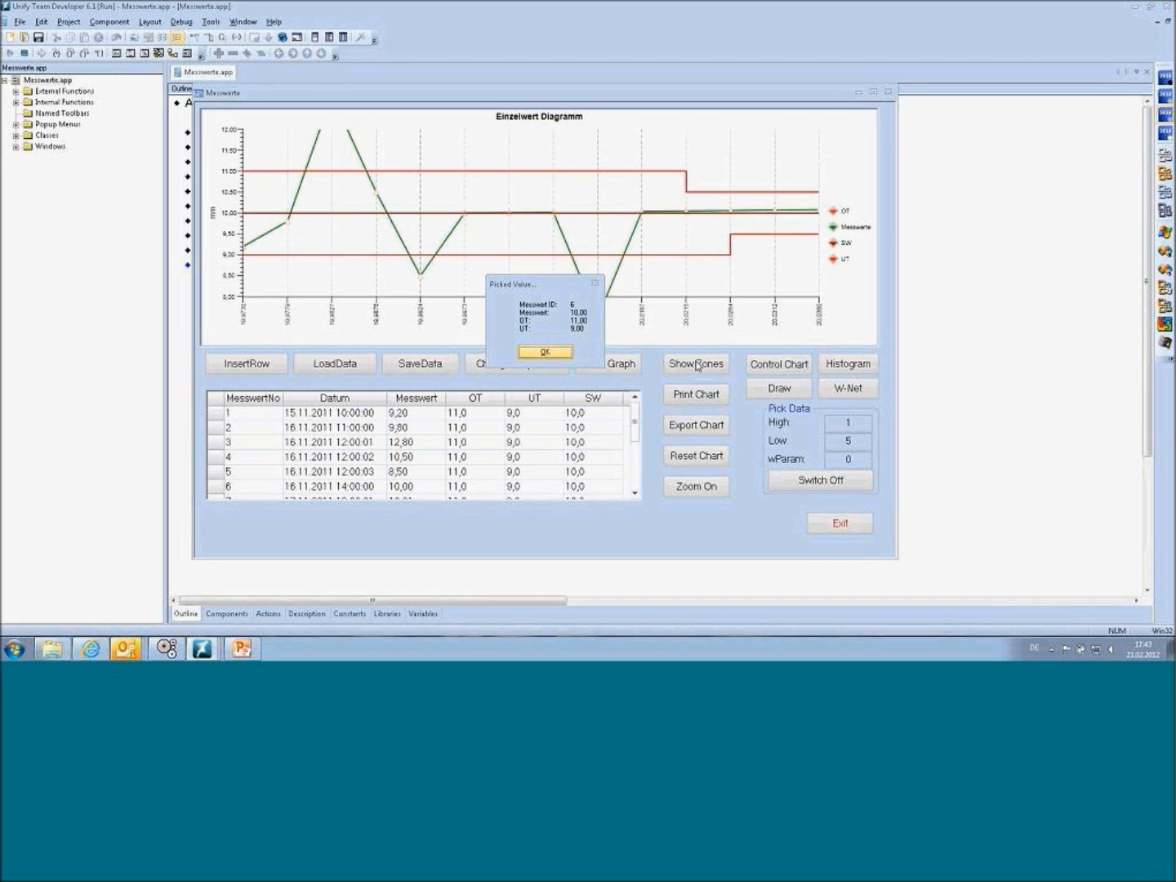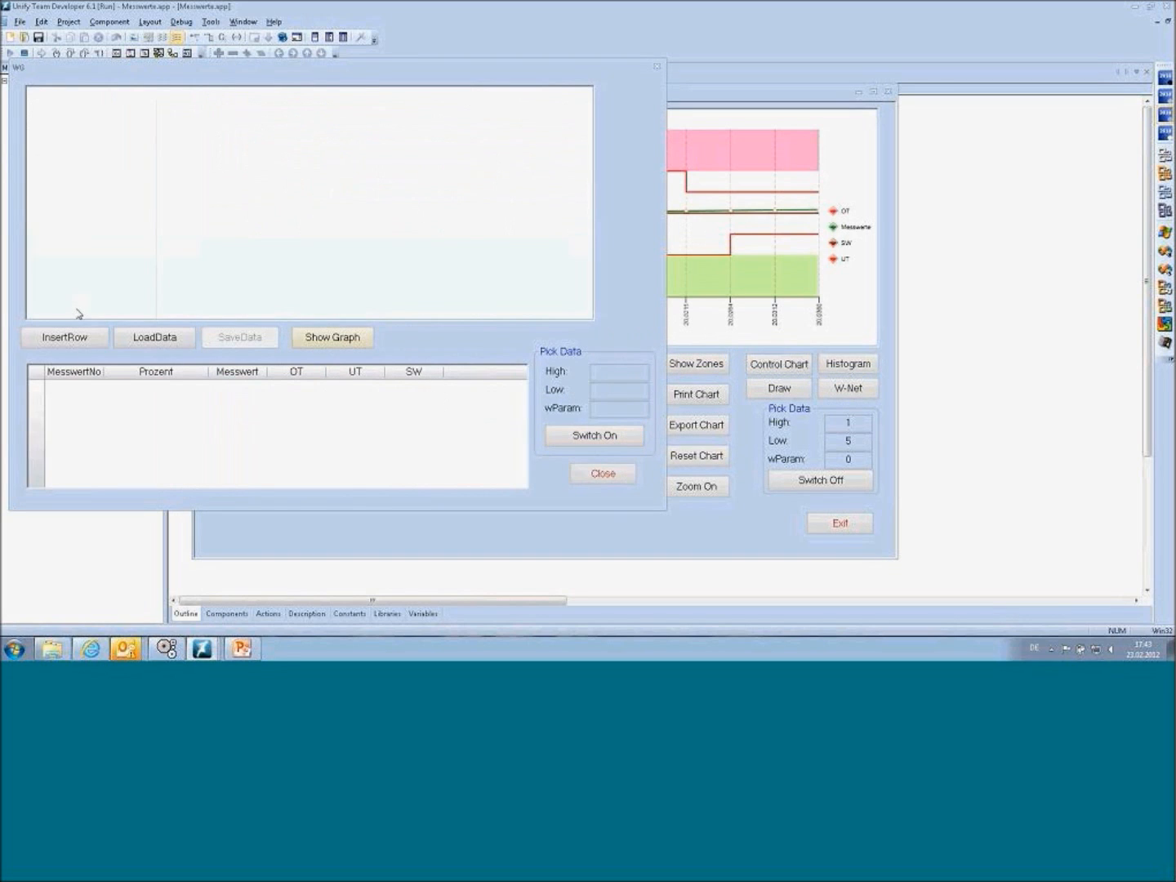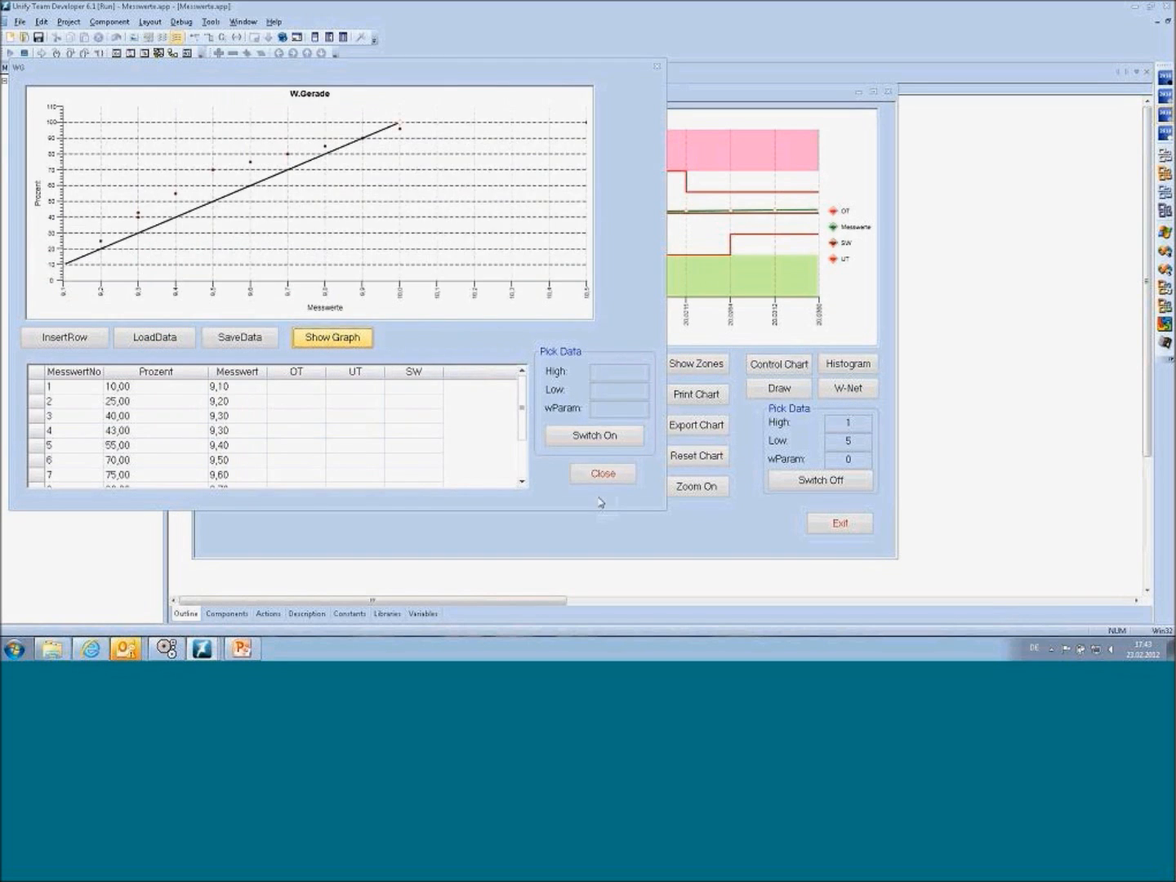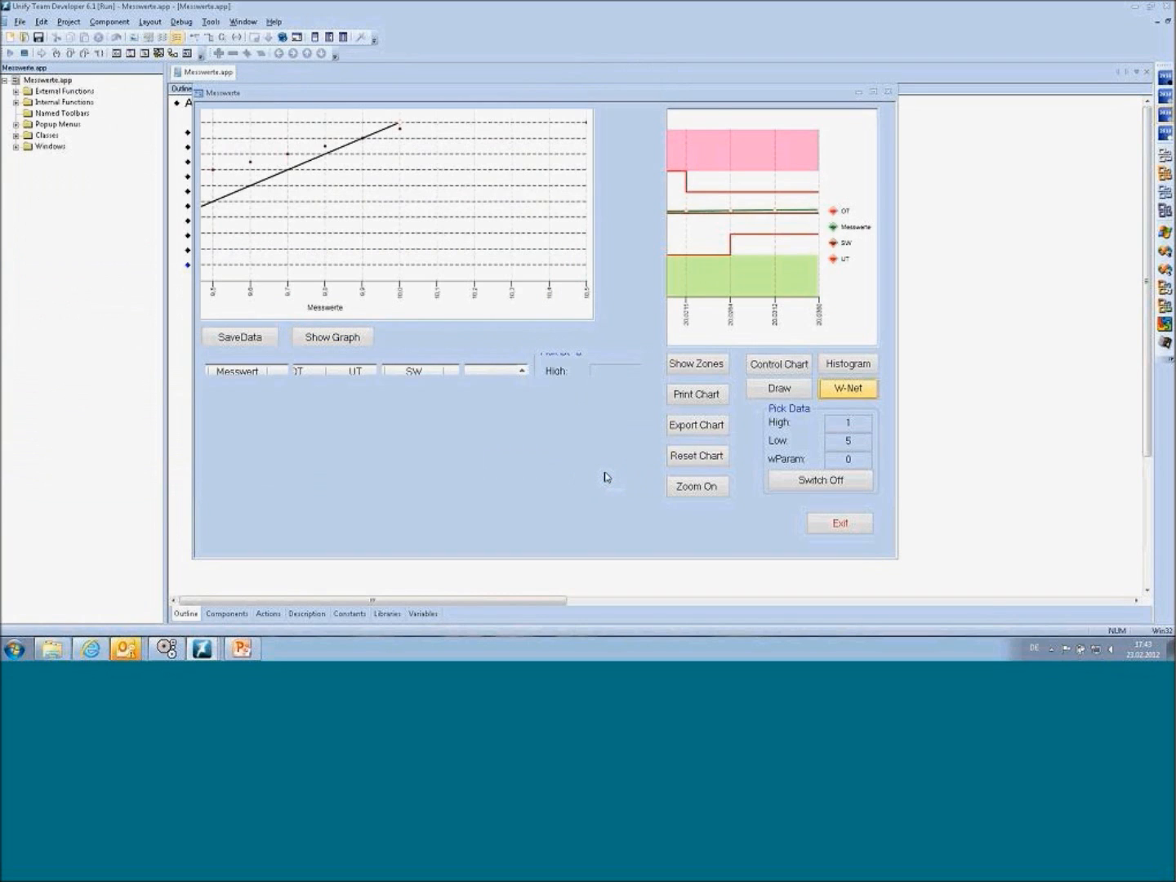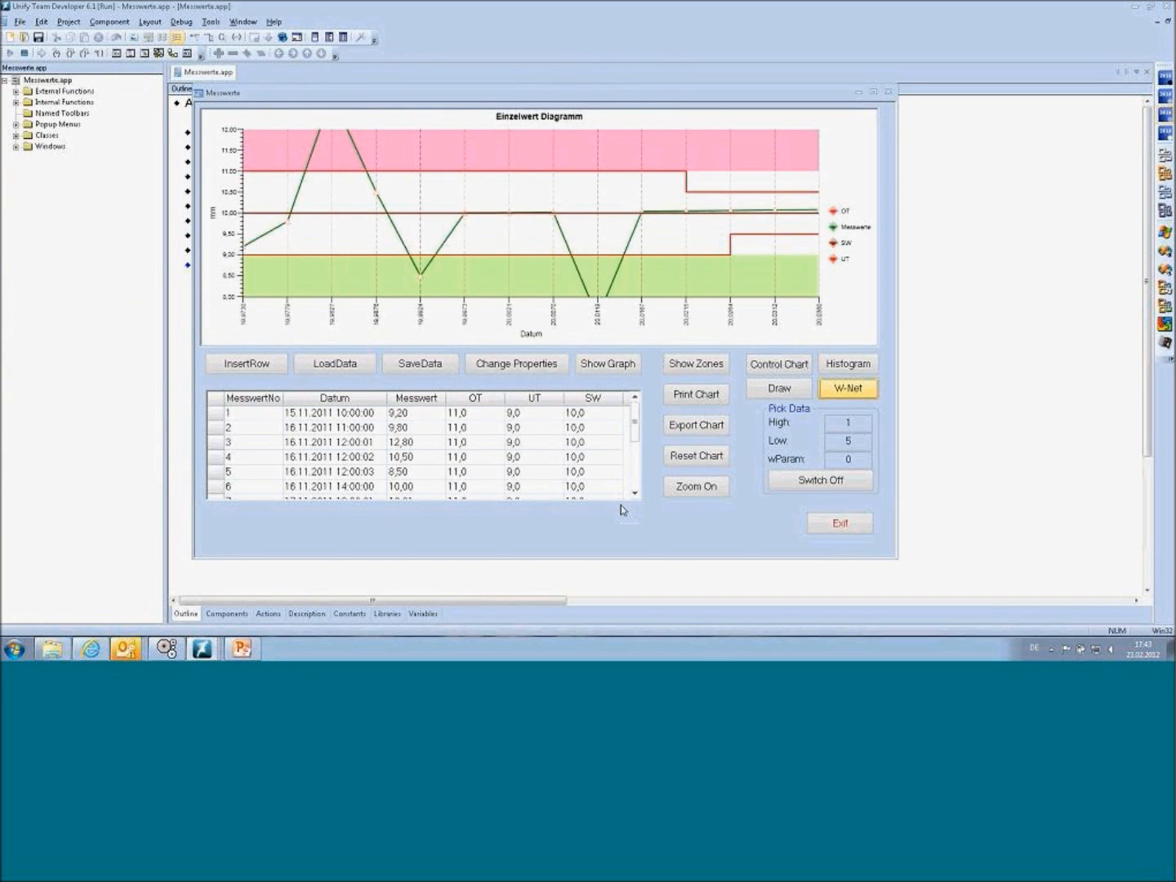Also, I can show the zones. Okay, show zones, which is really inside. I have some borders inside, a special formatting of this information, and very, very complex data. So like statistics data and so on. So this is done with a new charting control, with a new API.